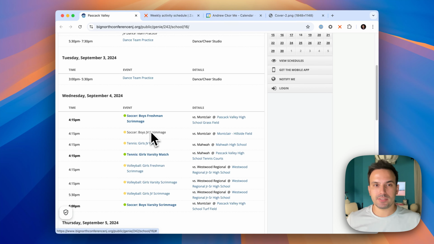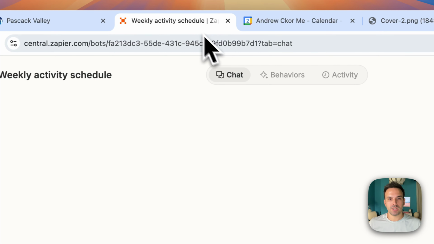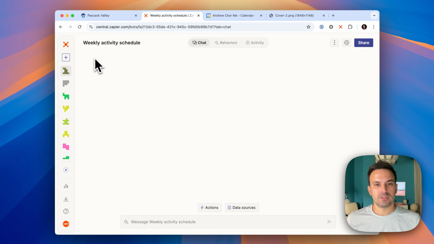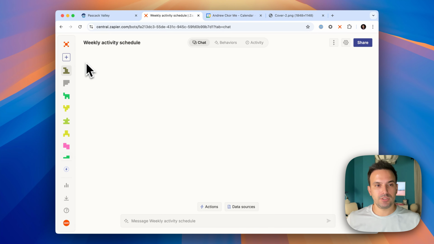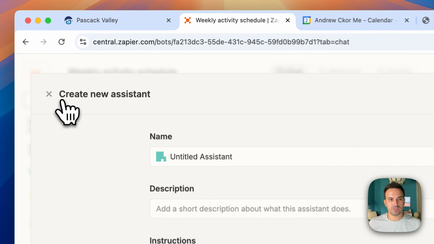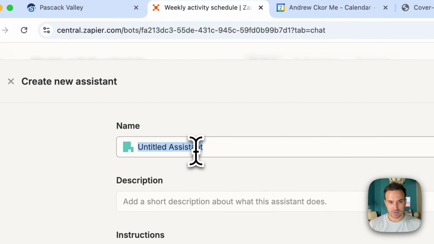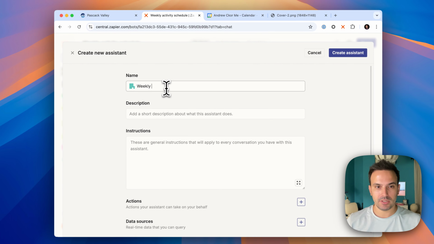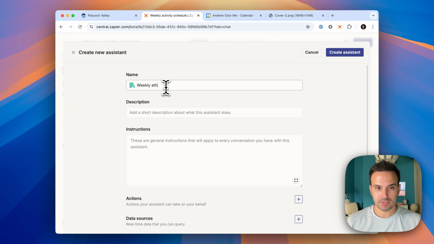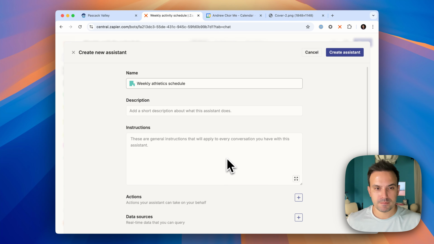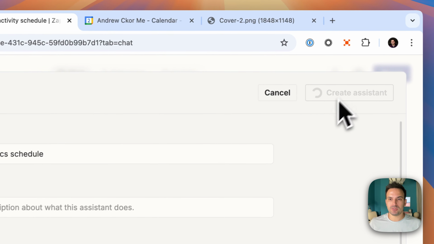How are we going to do that? So let's go straight to Zapier Central. And to achieve that, you need to create a new bot, a new assistant, and call it weekly athletics schedule. And you can also put some description. We don't need any instructions here because we want to build a weekly automation.